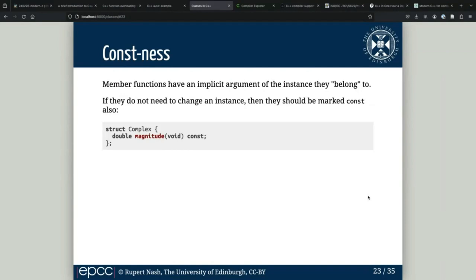So I think it was Ben earlier that mentioned this. If we don't need to change the instance of the object that we're referencing in a member function, we should use const, and then we know that it's not going to change it. And again, it's good practice to do this. Anything that returns a value based on the object but doesn't change the object, we should mark const.